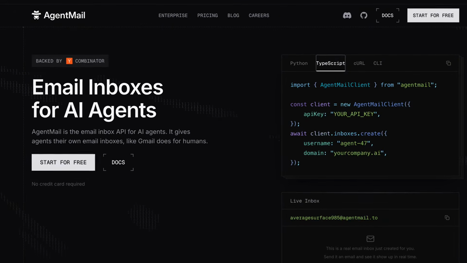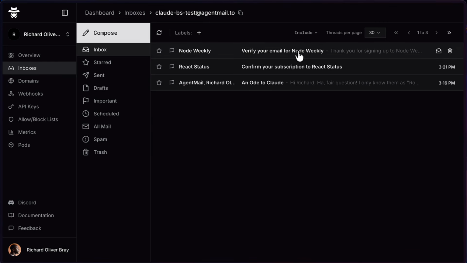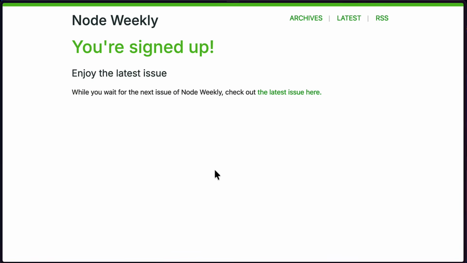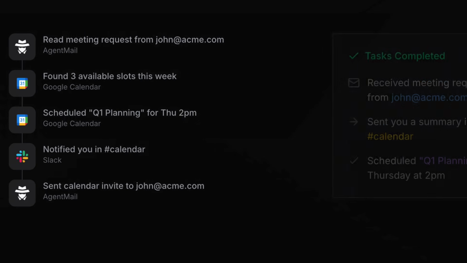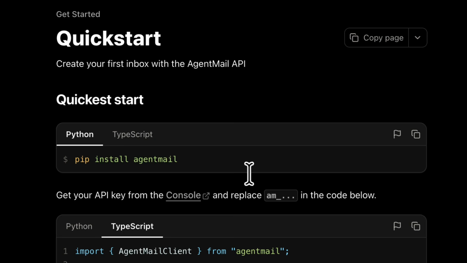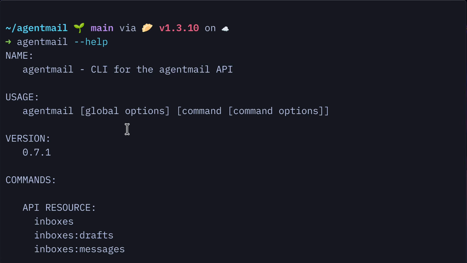This is AgentMail, an API platform built specifically for AI agents that gives them a unique email address and an inbox, which allows them to send, receive, read, and act upon emails to do things like customer support, cold outreach, or just to be somewhere to manage all your forgotten newsletters. It works through a Python or TypeScript SDK, it has its own MCP server, and even has its own CLI with skills to support it.